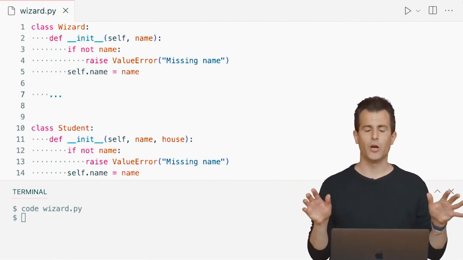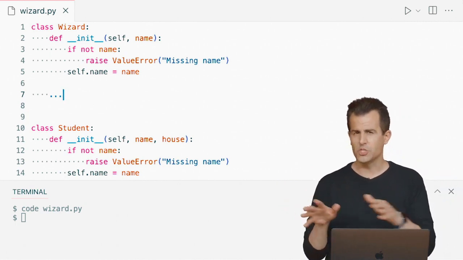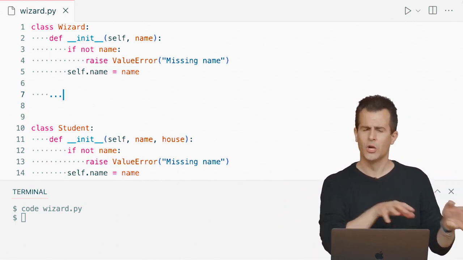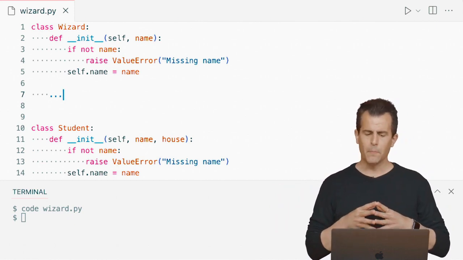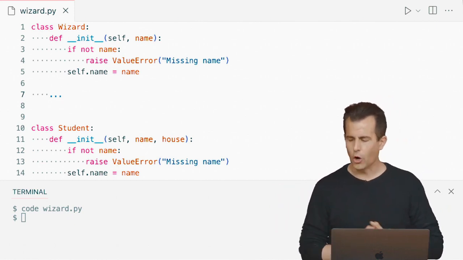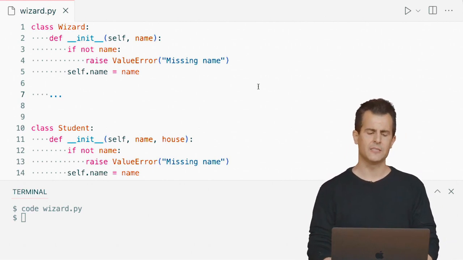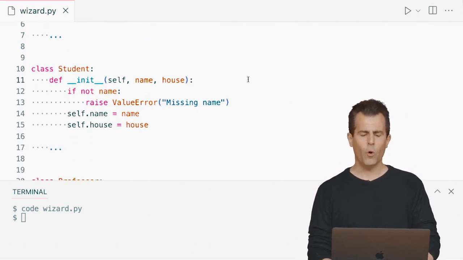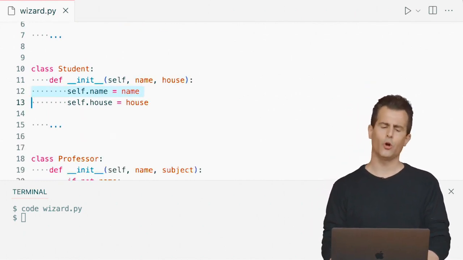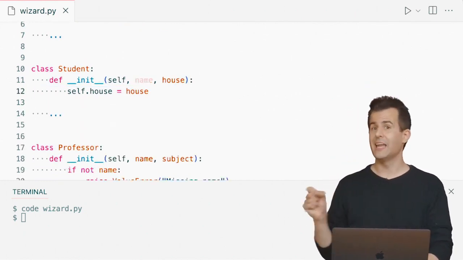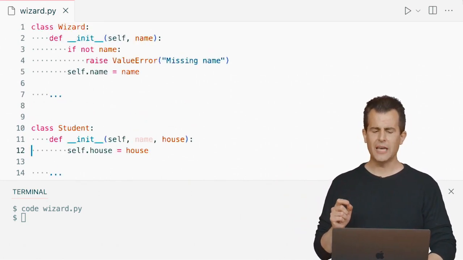Maybe some other functionality as well. But not a subject, which is specific to professors, and not a house, which I've claimed is specific to students. Now, I think we can begin to remove some of the redundancies in our other classes here. So for instance, down with student, why don't I go ahead and remove this error checking and this assignment of self.name equals name, because I'm already doing that in wizard.